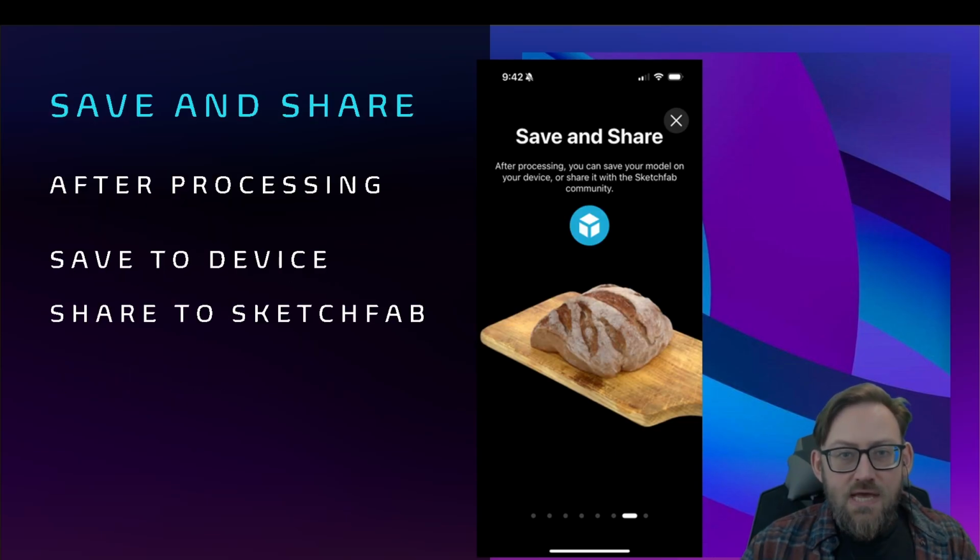Whether you used the camera mode or the AR mode to create your project, once you are finished, you may process the project, and once it's finished processing, you can either save it to your device locally, or you can share it to SketchFab. SketchFab is a website where you can create an account and access 3D models. You can also view other people's 3D models. I will be going over SketchFab later in this tutorial.